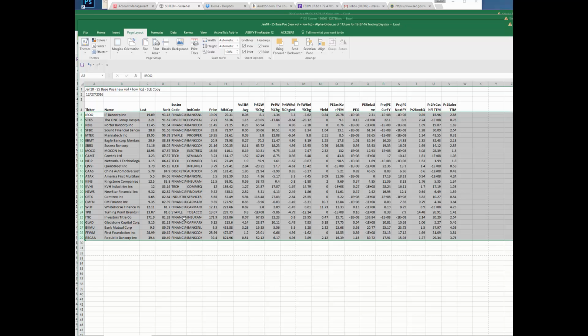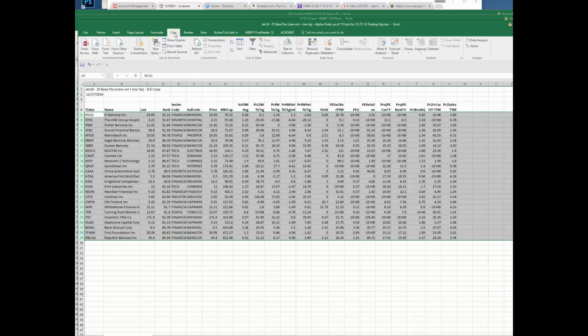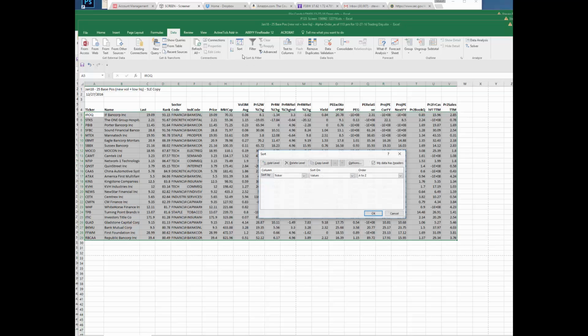And the reason I want everything selected in the template is that I need to sort by ticker. Every single thing you do for me, I'll always want it in ticker alphabetical order, not the order it arrives in, which will typically be rank order. So it's all selected. Now I go to data, then I go to sort, and the default should be what you see here, by ticker, but if it's not, you'll make it be that.